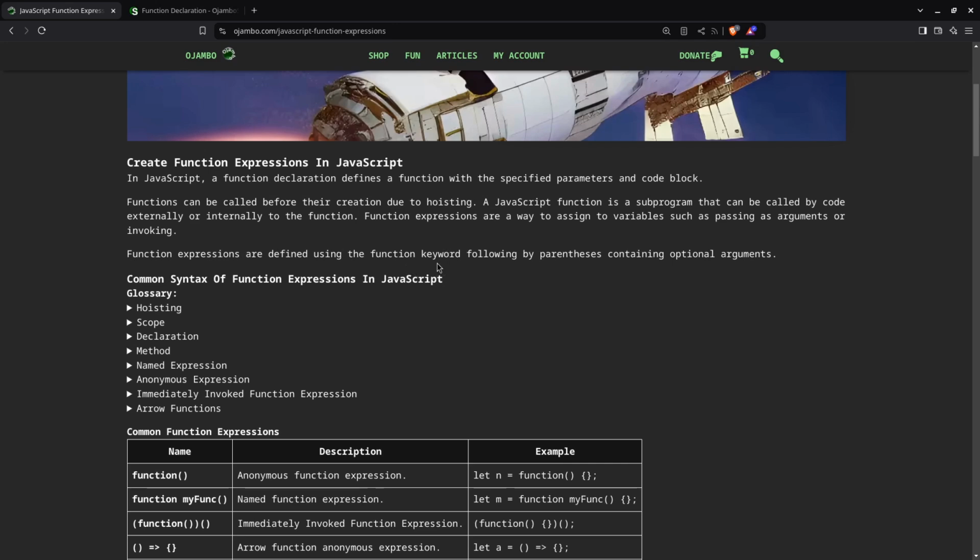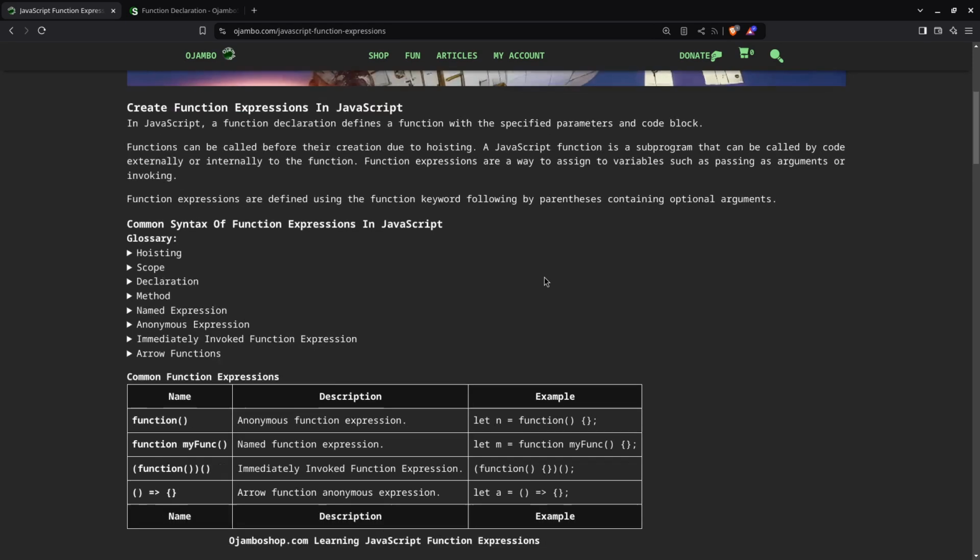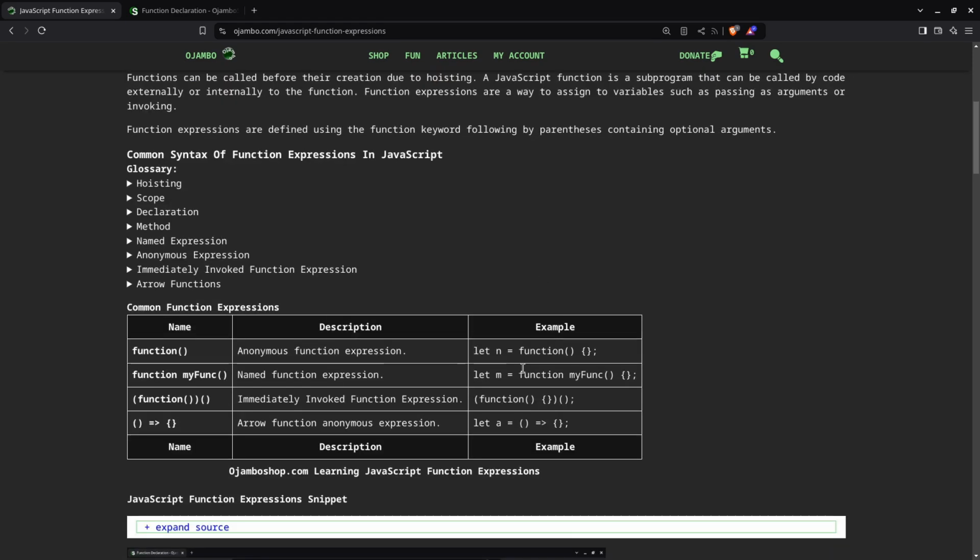The syntax is simply the function keyword, and then you have parentheses. Inside the parentheses, you might have optional arguments. Again, we'll do an example of that. So as you can see, here are some examples for an anonymous function and a named function. The difference here is that for the named function, I have to have a function name. Say I call it myfunc. This one here doesn't have a name.